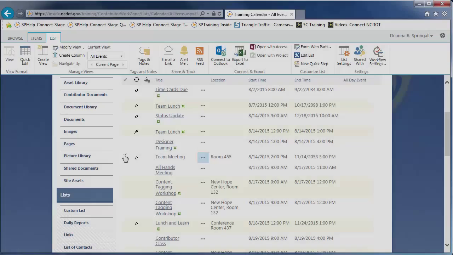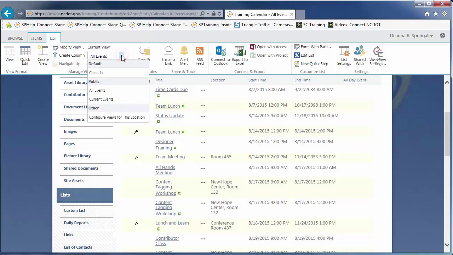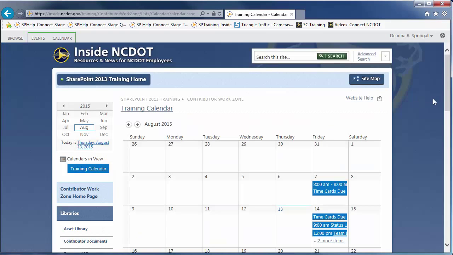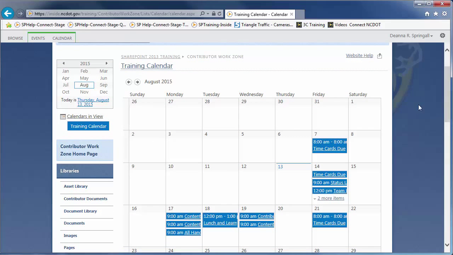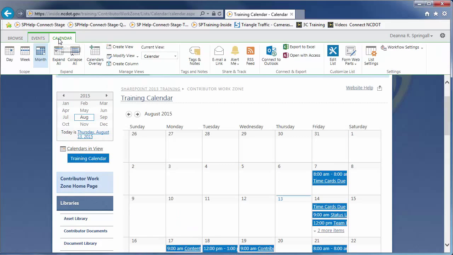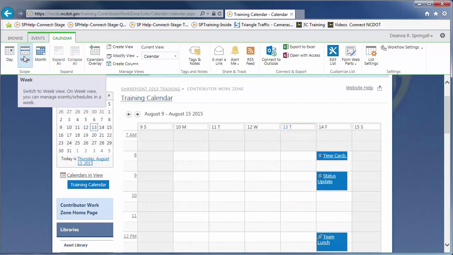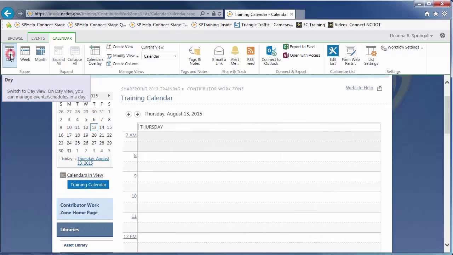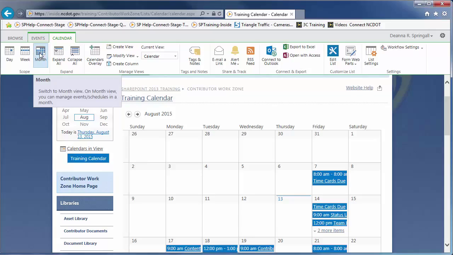Let's return to the Calendar view by clicking the Current View drop-down and Calendar. Here, you have a few ways to control how events are displayed. One option is to change the scope of the display. The default scope is usually month, but you can change it to week or day on the Calendar tab. This is a temporary change. If you refresh the page or return to the page later, the default scope reappears.